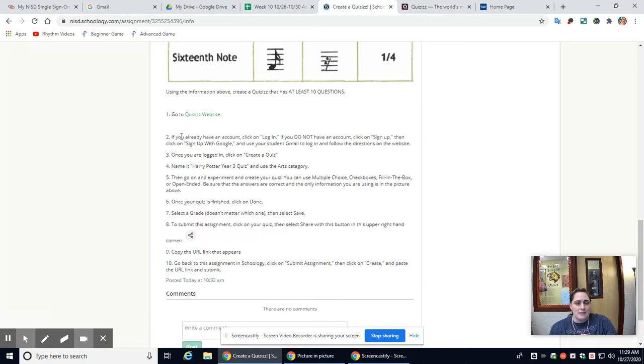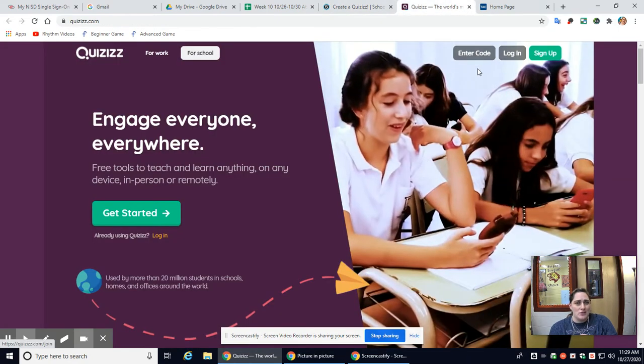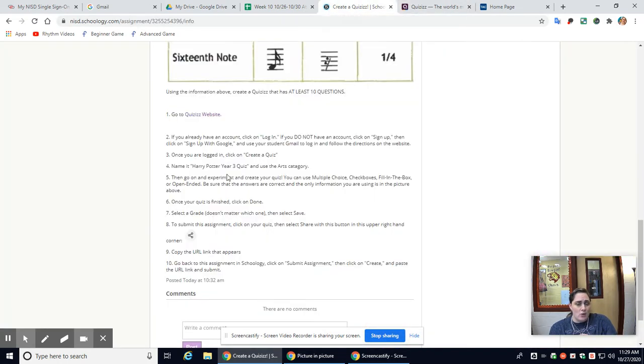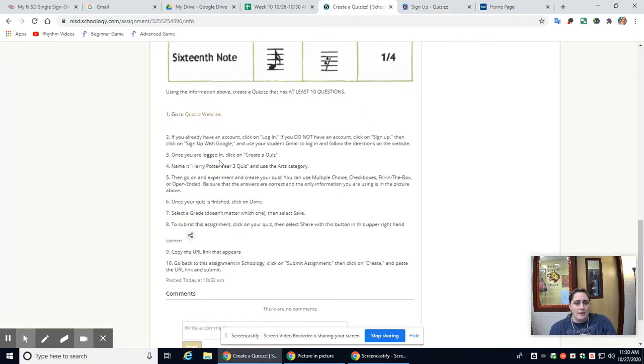The next step is to log in. If you have already used Quizizz before and you've already logged in and all that good stuff, you can go ahead and just take care of that yourself. But if you've never used this before or you're not sure if you have an account or not, you're going to go ahead and click on sign up. If you do not have an account, you're going to click on sign up. And then the next step is to click on sign up with Google.